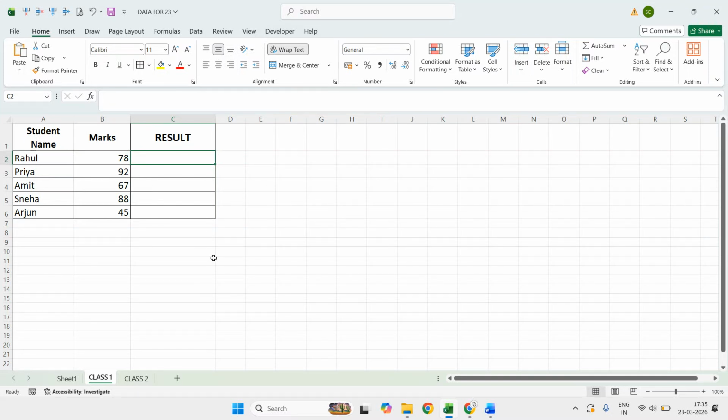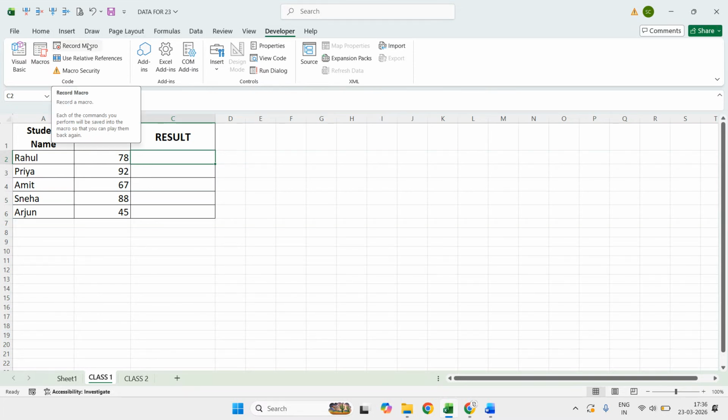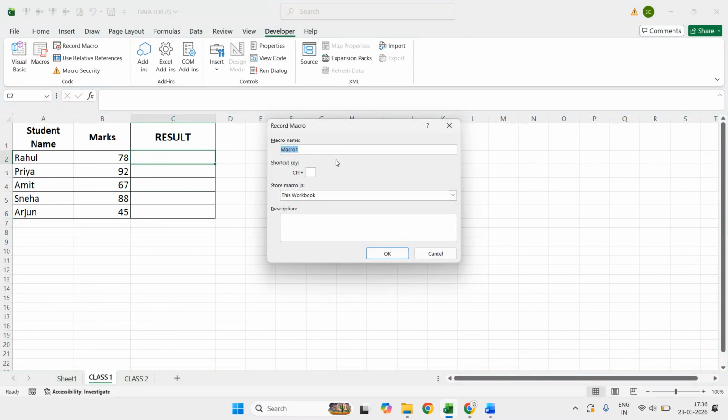In macros you are basically getting the option to record your actions, and later on you can actually put those actions into some different sheets or into some different data. So you have to go to this developer tab. In the developer tab, you will find the option of record macro. So I will click on the record macro. Here you have to provide a macro name. So suppose my macro name is stu. Okay. And I will click on OK.